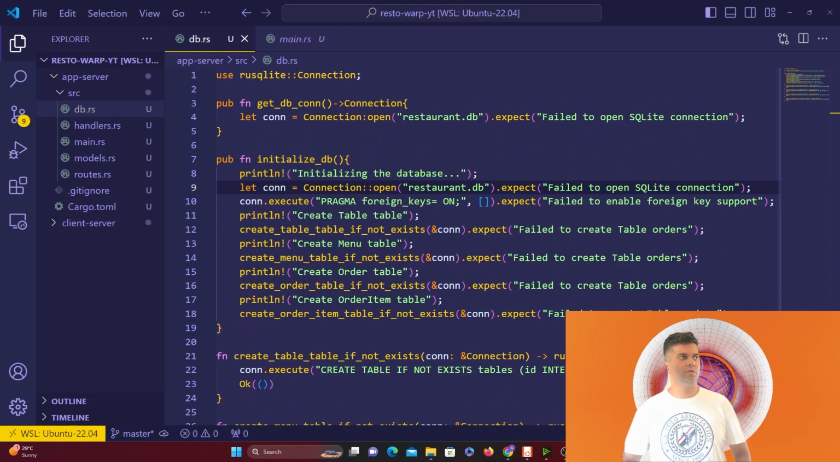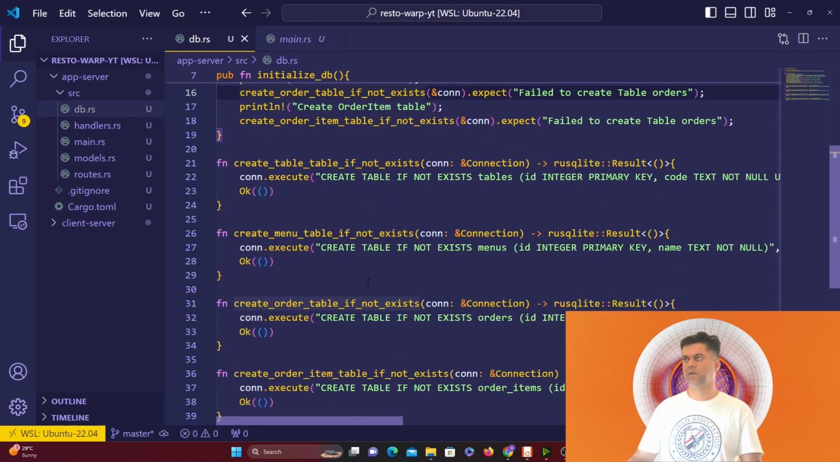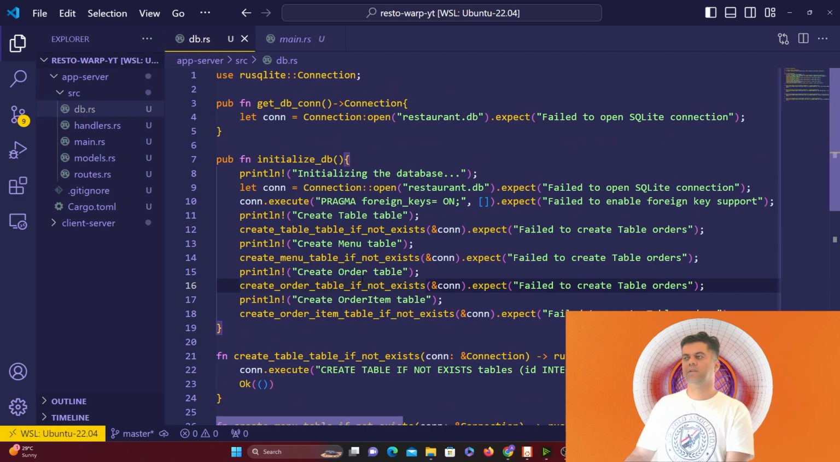Now, as you know, database related stuff is at the center of everything. This is why I decided to create this first before the routes. So we have the main function, which is starting the server. We have the database related stuff, which is creating the tables. And now we have to do everything in between, which is creating the routes, creating the handlers, and creating all the other model related functions, which will help us bind things, like for example getting all the tables, getting all the menu items, all the stuff in between.